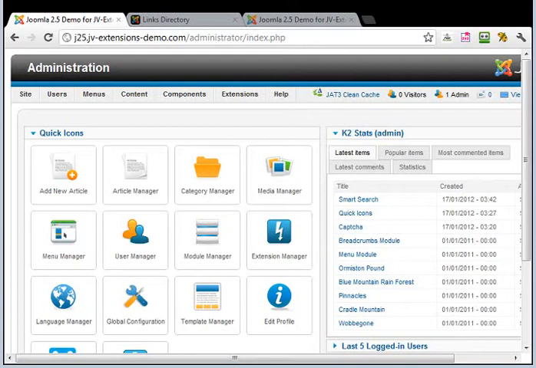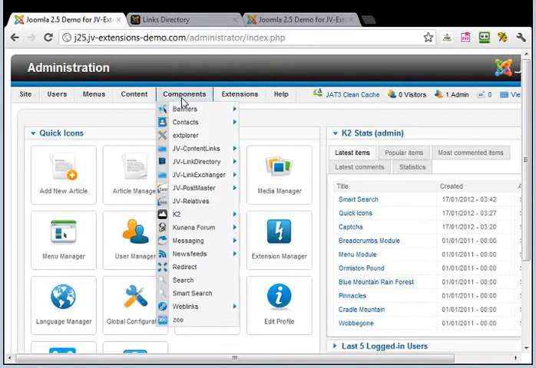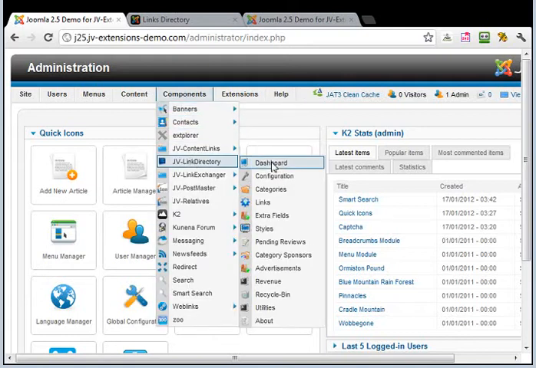So in this tutorial, we're going to add the HTML content of an ad, which is going to appear in all the category pages at a particular spot. Now let's start. Let's go to the administration panel for Joomla and then go to Components, JV Link Directory, and Advertisements.